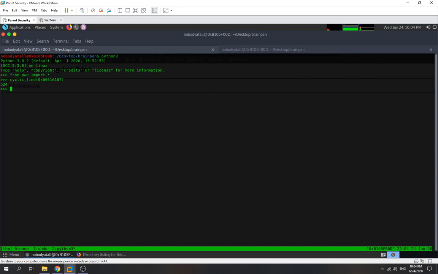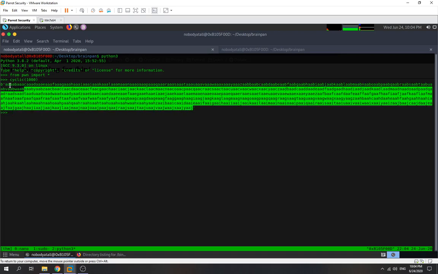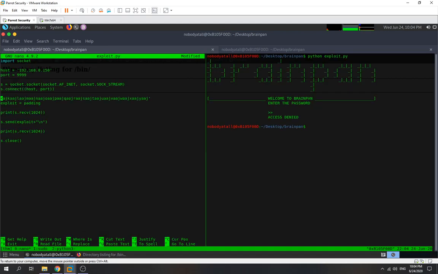So we use the pwn library. From pwn import cyclic. I need to generate 1000, so I can check whether the program will crash or not with this much padding. Okay, and then send it out.